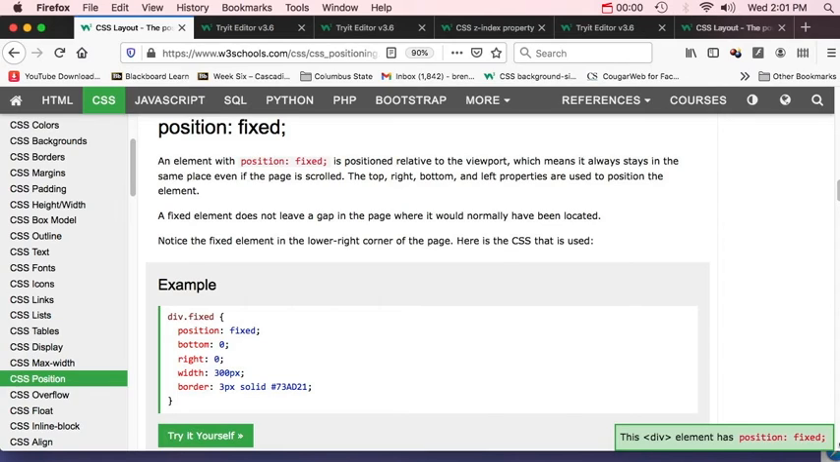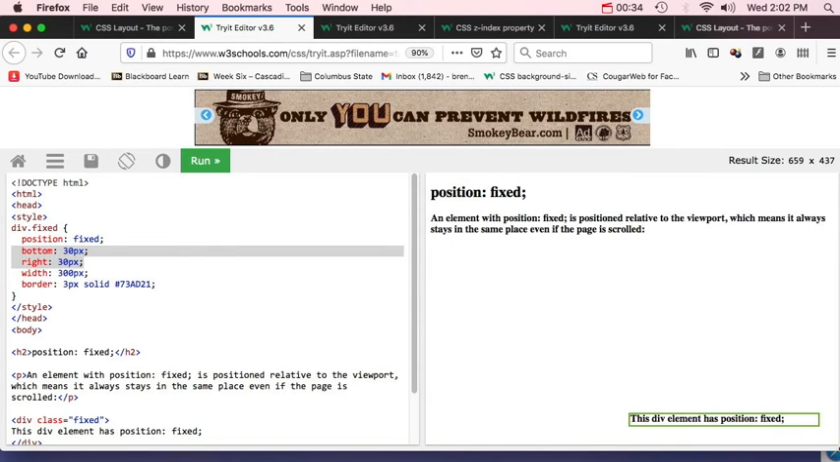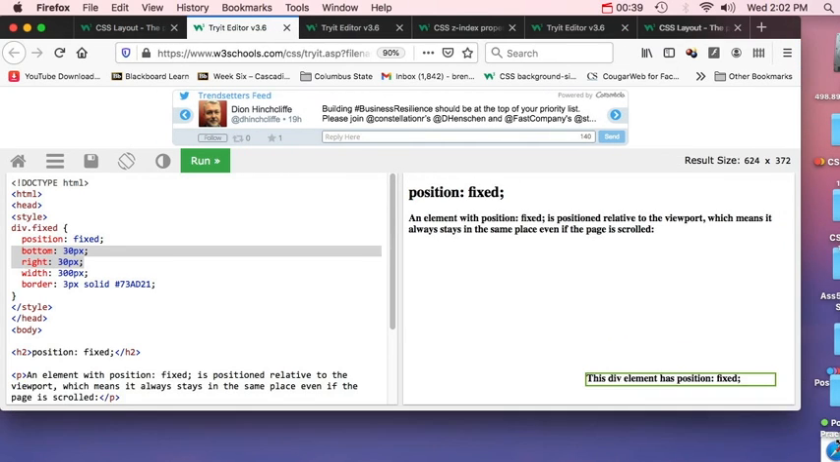So the next position is fixed. Like relative and absolute, we can use the left, bottom, right, and top properties over here. But this position is relative to the viewport. You can see down here that this one is fixed in the viewport, and this is the code for it. Basically, that means that this element is going to stay in the same place even when the page is scrolled. You can also see when we move the viewport, it stays in that fixed position.